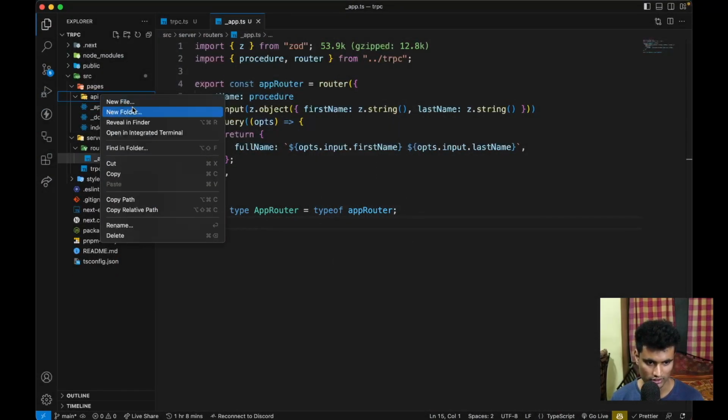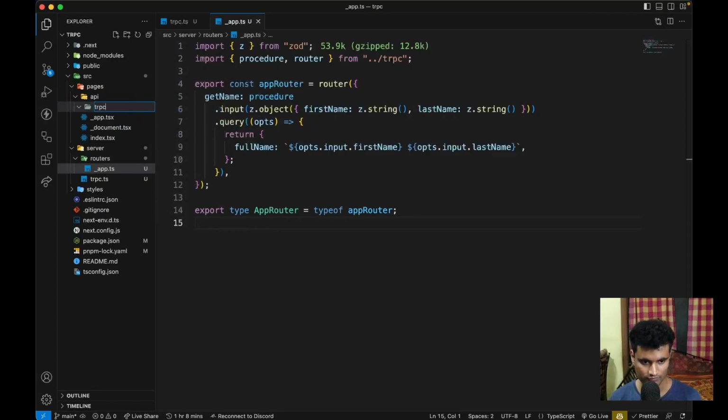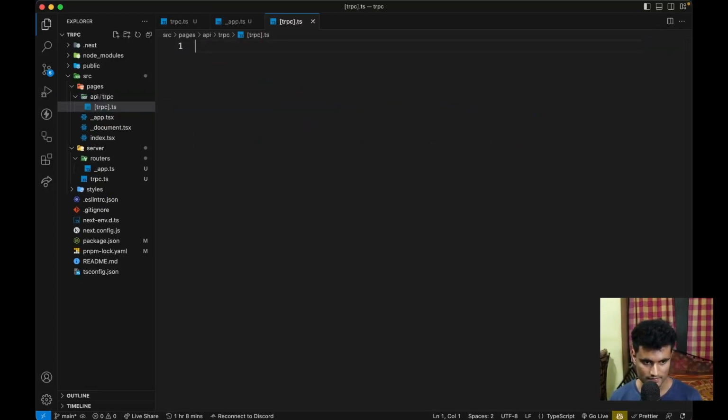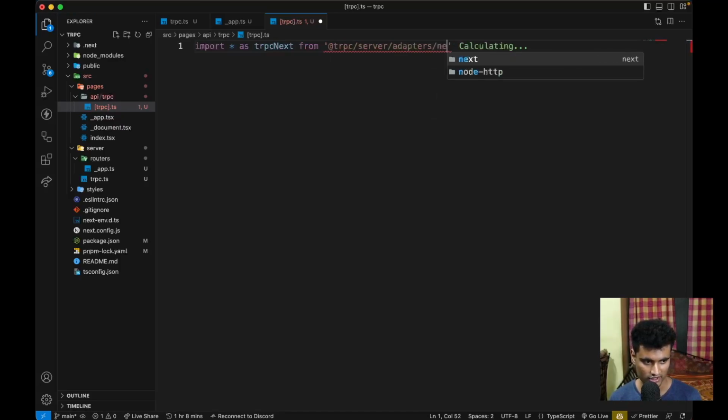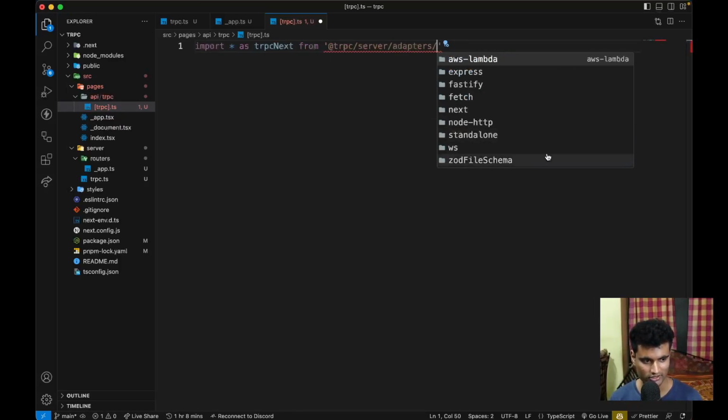Let's go and create a new trpc folder, and within trpc we are going to create a catch-all tRPC file, and I am pretty sure we need to import * as trpcNext from @trpc/server/adapters/next. So if you just look at here, there are a lot of adapters if you want to use them. You can even use WebSockets if you want to, and there are a lot of different things, but we are going to use next.